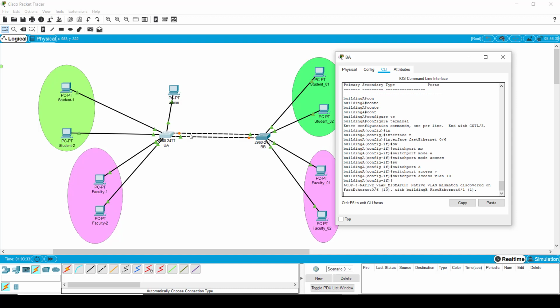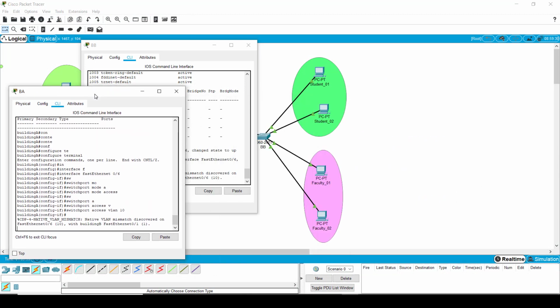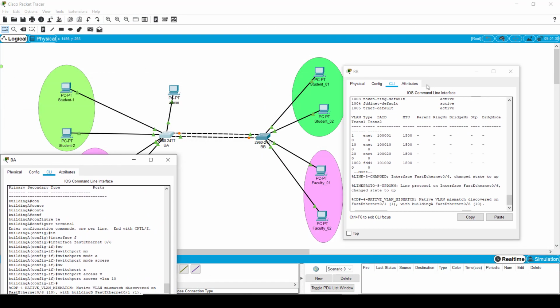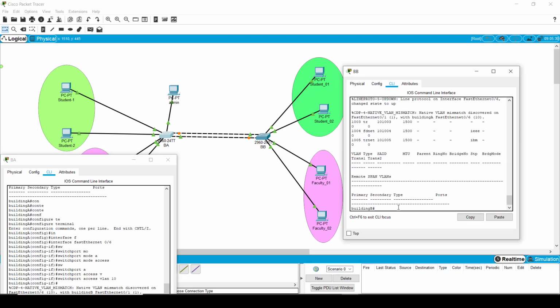Clear? Now let's configure the other part of the switch for building B. This is the building A switch, and on our right hand side is building B, you can see the name over here as well. So which port here? It is 0/1. So let's check.